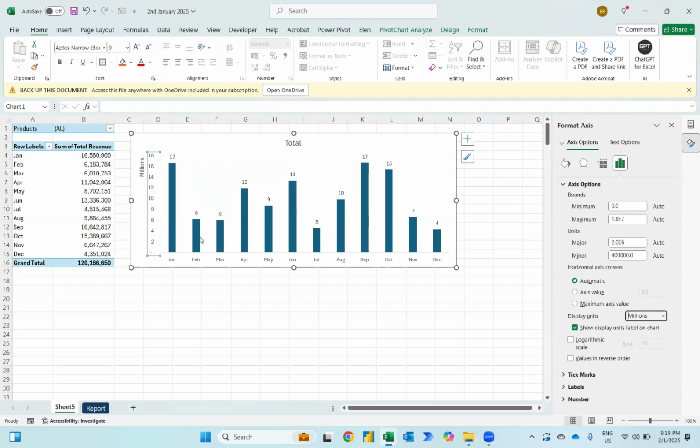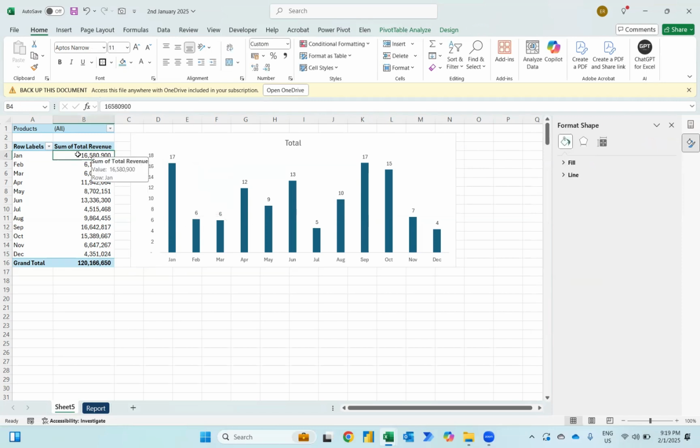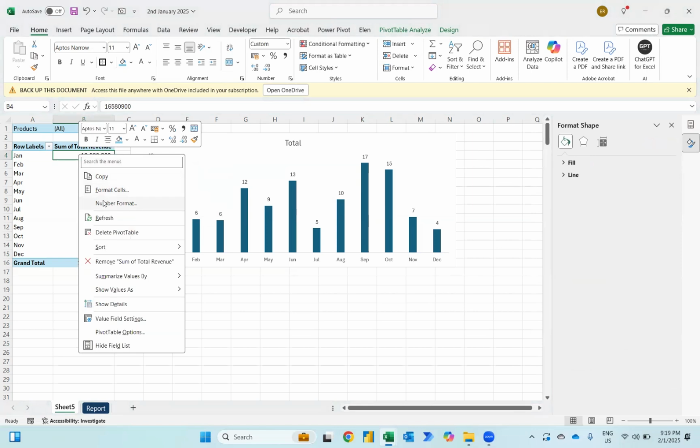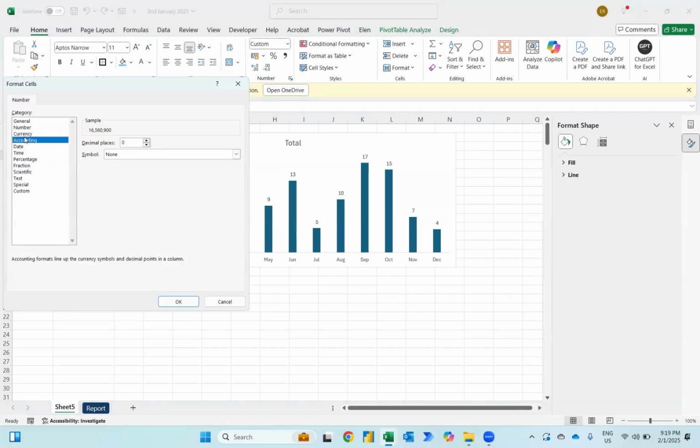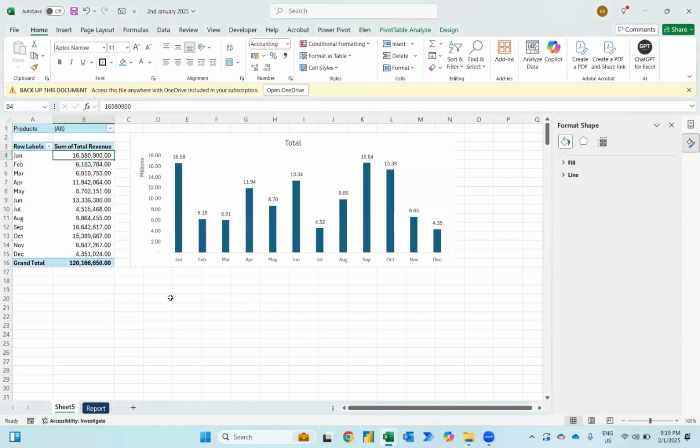But I want to show 2 decimal places. So I put my cursor over here, right click and go to number format. I choose accounting and then 2 decimal places and press OK. So right now you see the data has 2 decimal places.